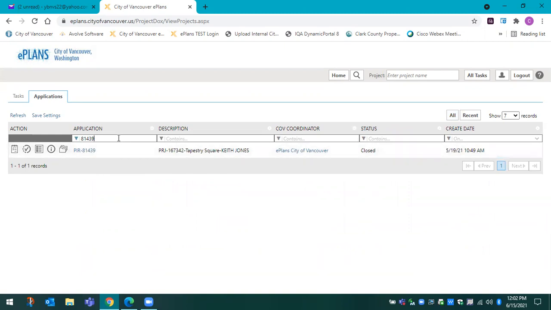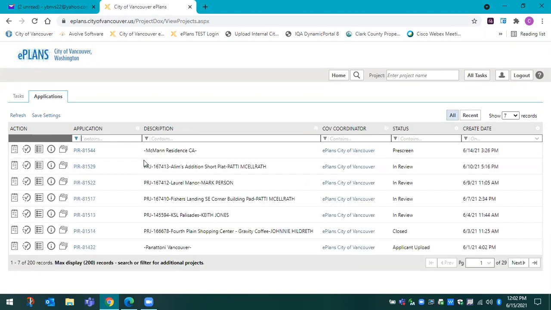And then here you go. Here's a project, right? Now let me go ahead and delete that. And it's automatically going to refresh that screen and bring back my 29 pages worth of pre-applications, right? So all the ones here in the city.